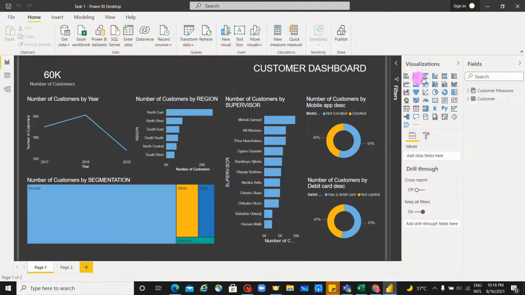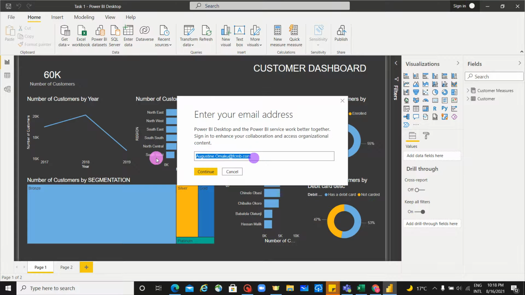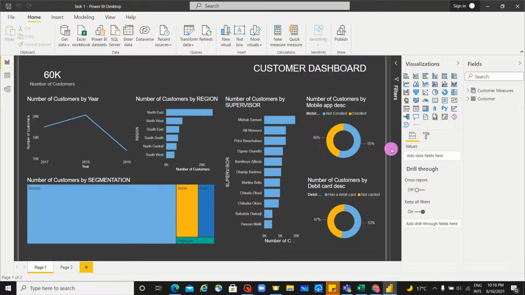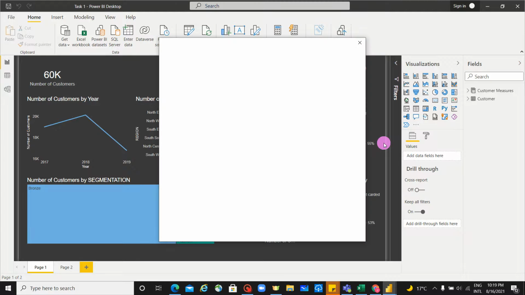So to do that, you come to sign in, you click on sign in, then I enter the email that we just created together, contact@mastertutor.onmicrosoft.com. That is the email we just created. So we click on continue. So we wait a bit while it pops up for us to select the account and log in.